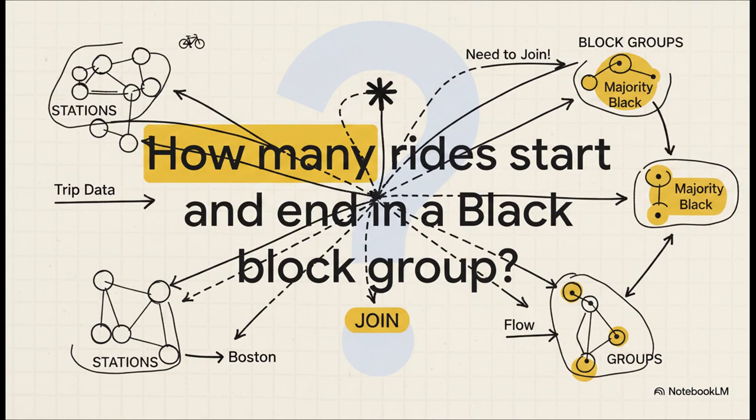In systems engineering, data is rarely handed to you as a perfectly packaged network graph. Usually, it's scattered everywhere. Think about a concrete scenario. You're analyzing Boston's transit network, and a city planner hits you with a specific question. How many morning rush rides started and ended in a majority black block group?